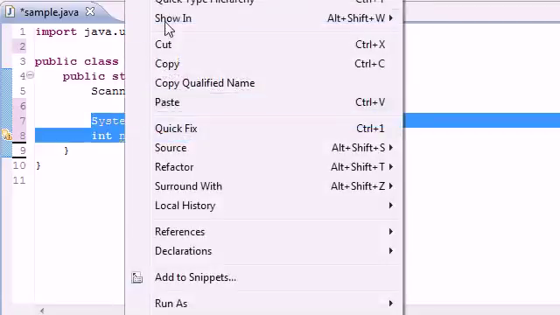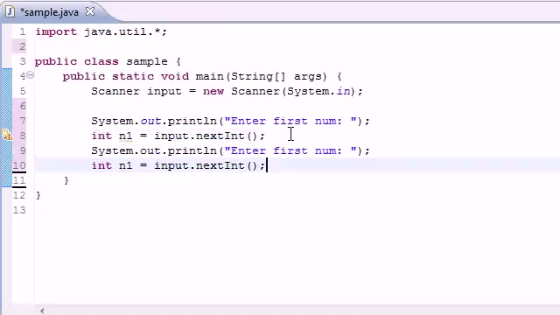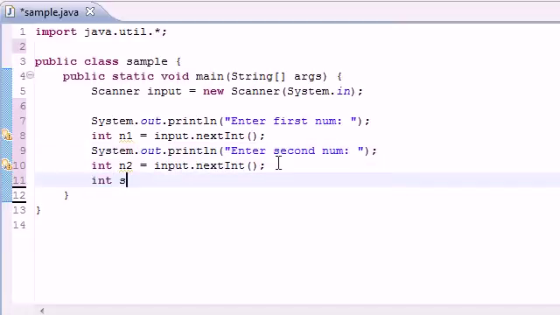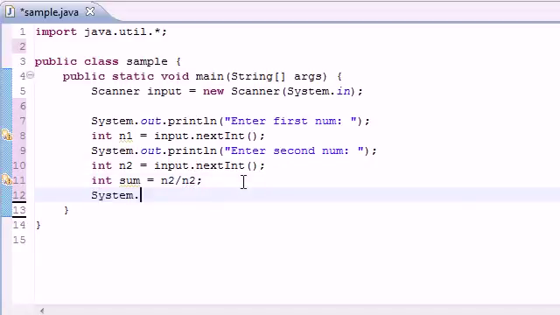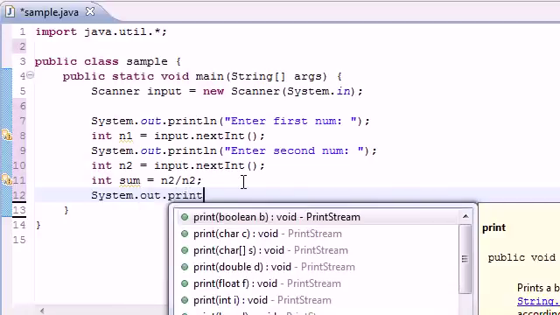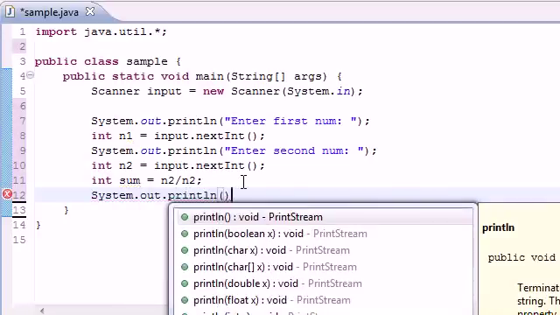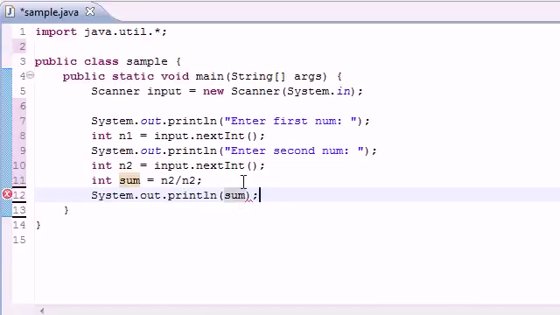And now let's copy this, duplicate it, and set this equal to num2, and give them a new prompt for our second number. And now let's make a new sum equal to num1 divided by num2. So now we've got a little program if we print out the sum. So System.out.println, and print the sum, and we'll run this and test it and make sure it's working. So why does it say num1?